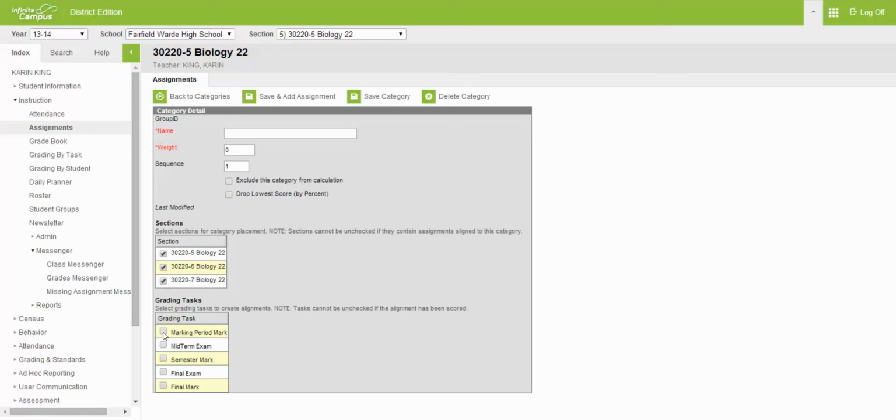And then finally, for the grading task, you would select marking period mark. And that's the only one that you're going to be giving those categories to. So the rest of them are going to stay blank. And now what you have to do is save your category. And this is saying I need to have a name for my category. I don't really want a name for my category, so I'm not going to do that.